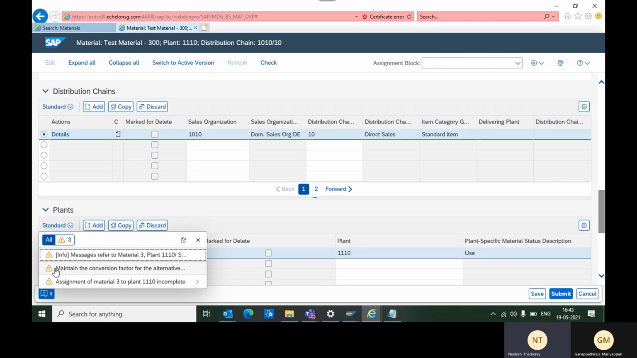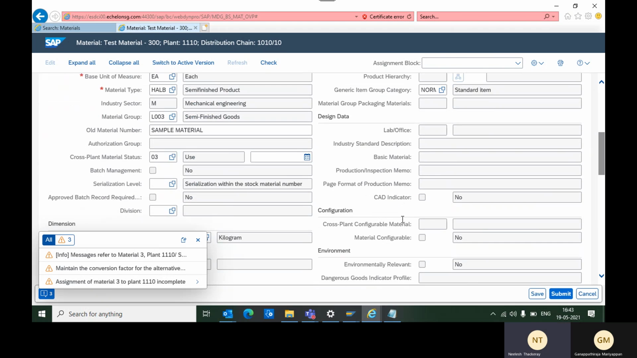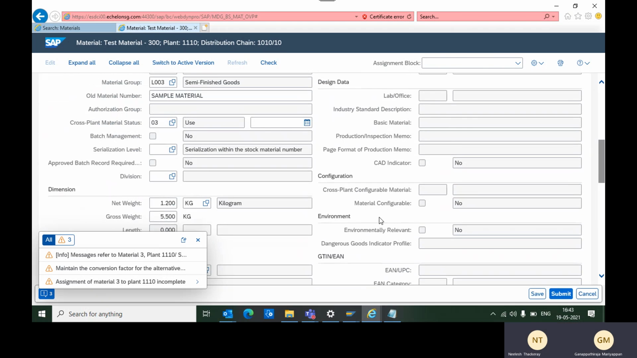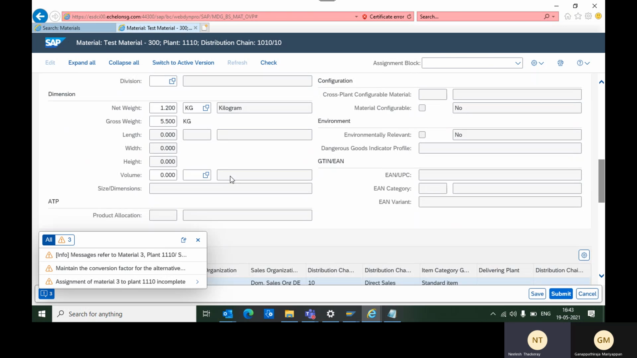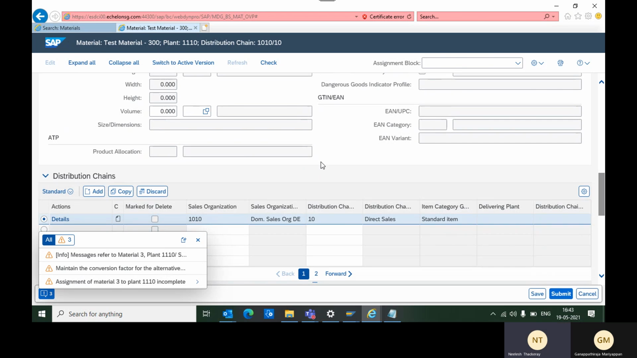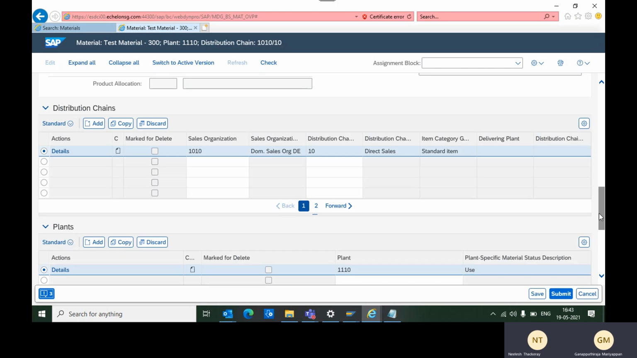Maintain conversion factor. See, that's where it got stuck, because in the sales we put it as kg, right? So just go up. Just come down slightly. Yeah, each, right? So you have to do a conversion from each to kg. Base unit again, meter. Come down, yeah. Just come down in the dimensions. No, not here. Come down. Close this pop-up message now.